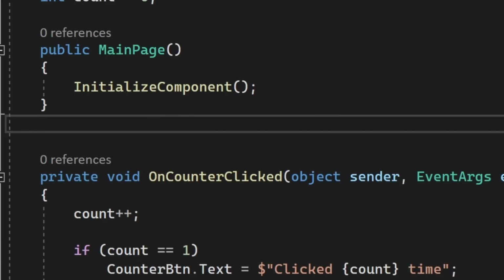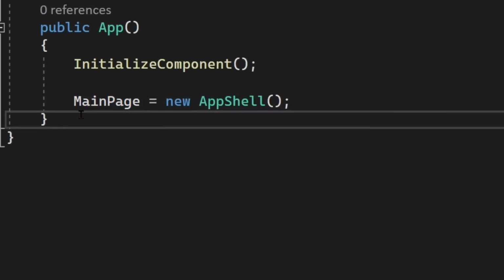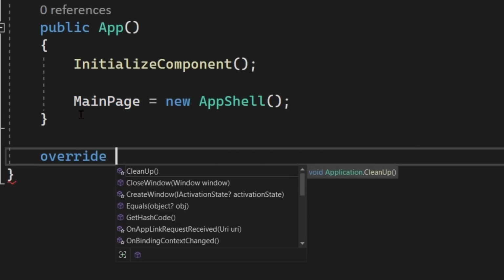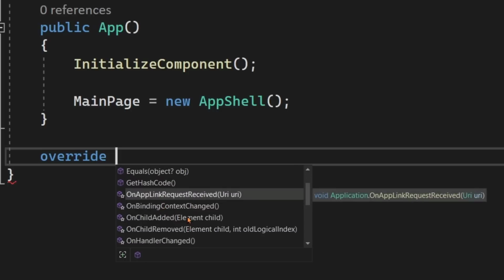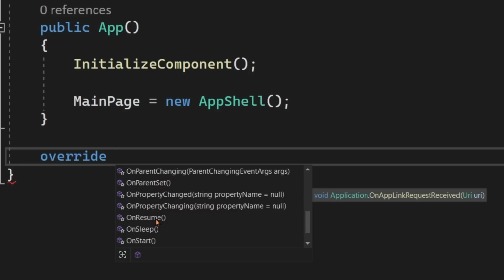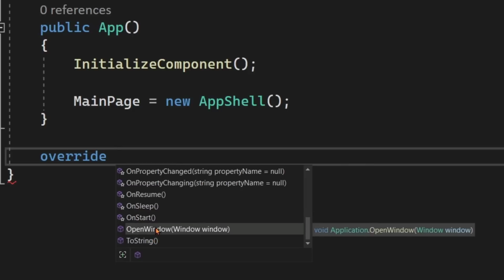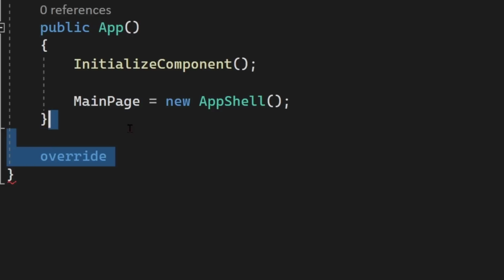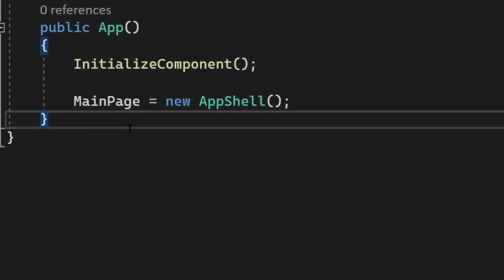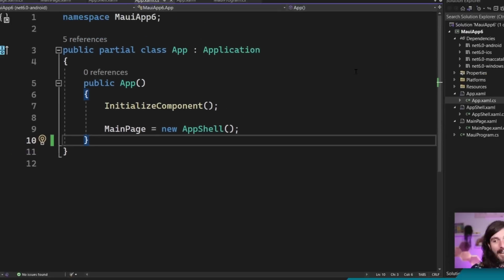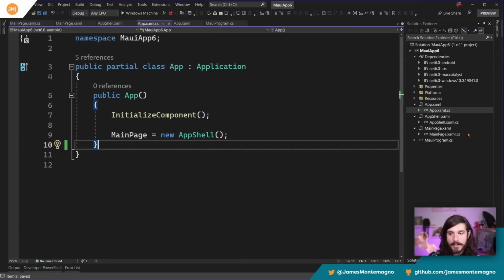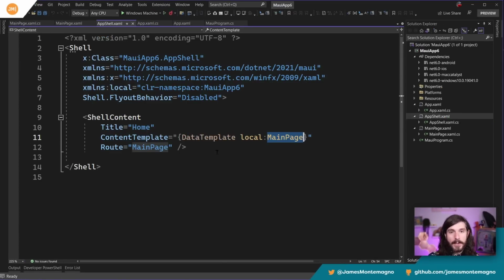The same thing over here for our app. If we look at our app, we can actually override things such as CloseWindow, app link requests, when different things were added or removed, but we can see events such as OnResume, OnSleep, and OnStart. We can also do things like open windows because .NET MAUI supports multi-window support, and Windows also have their own life cycles too. All right, that is the project in a nutshell, all inside of that. We create the app, it creates an app shell, and the app shell has one piece of content in it. Now, what we need to do at this point is deploy it.